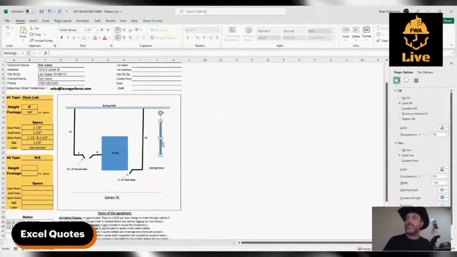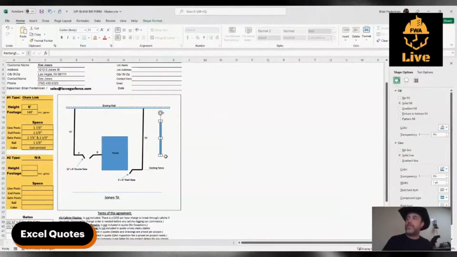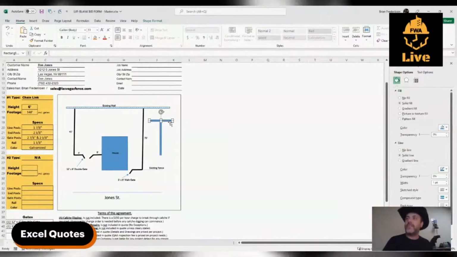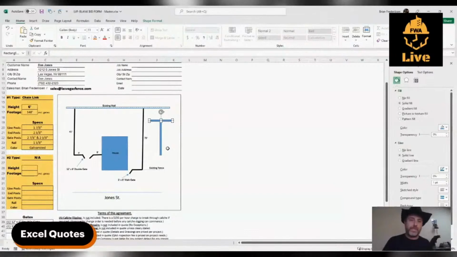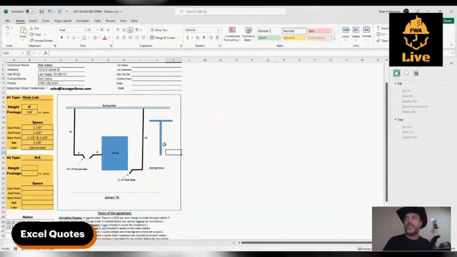So I make this post a little bit longer. This one had a top rail, so I'm going to put a top rail on it. And I always do a line. I never do an end or a corner, because then you've got to draw all the fittings and you've got to do it a little bit differently.